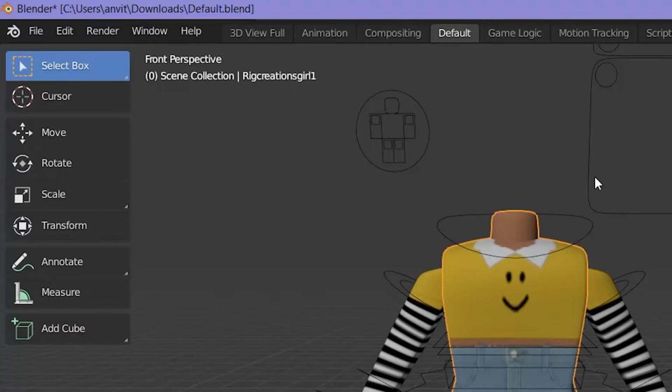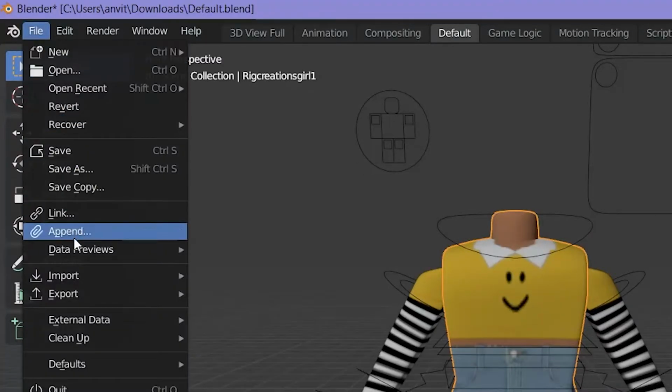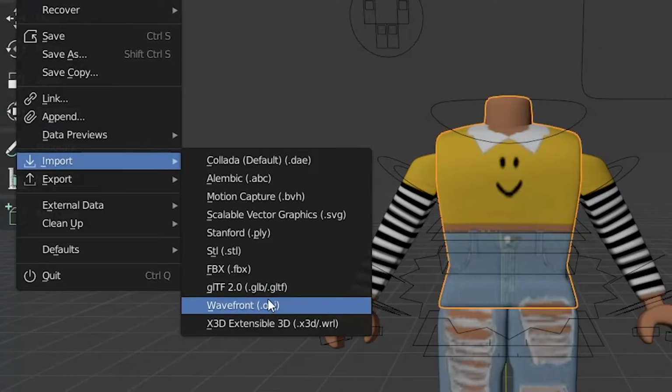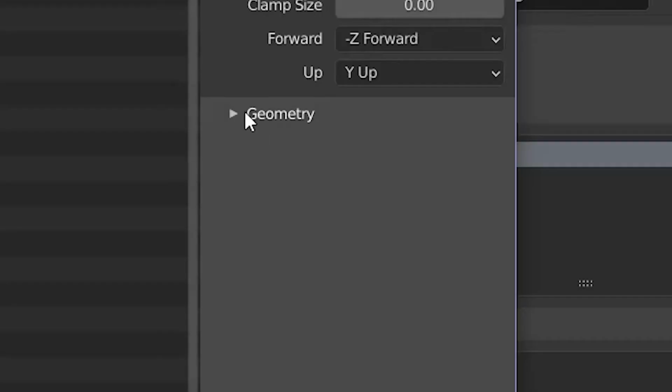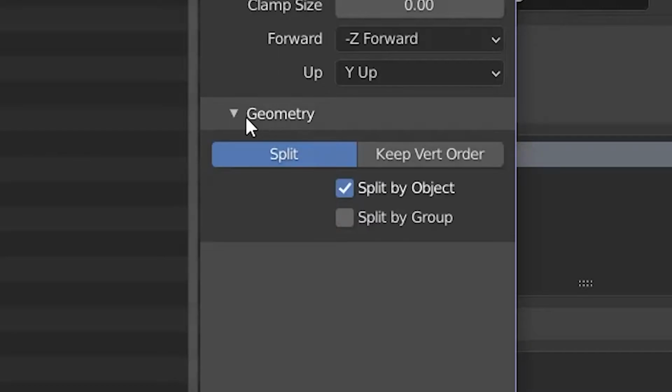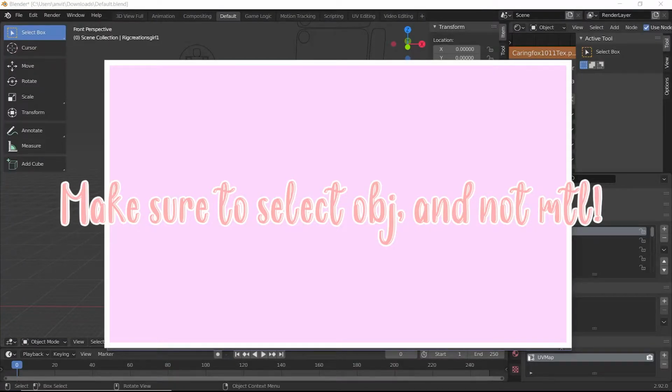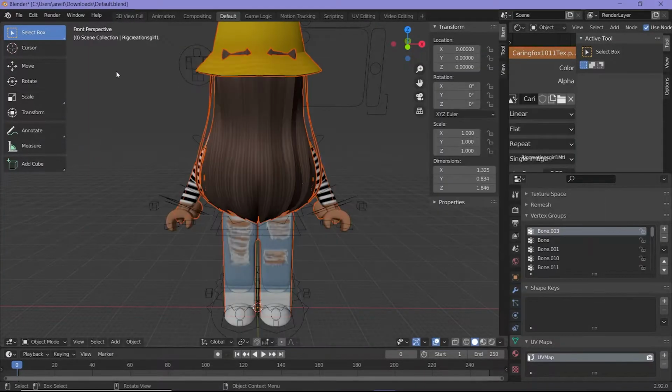Next, we got to add the head on, so you're going to go to File, Import Wavefront .obj, and this is really important. Go over to the side, click on the Geometry tab and click Split by Group, and then go over and select your character that you saved.